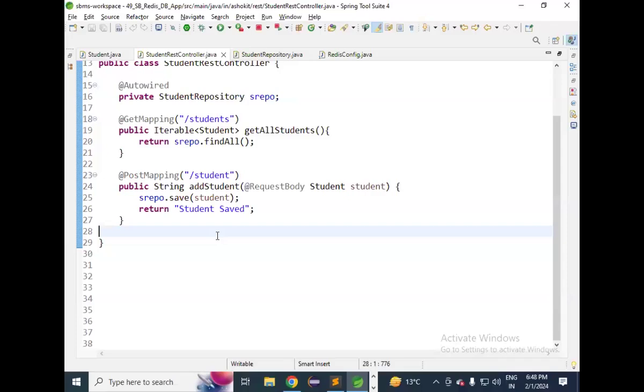Repository, if you understand: save method, save all method, delete by ID, delete all, find by ID, find all. These methods we already know. Can we write a method to retrieve the record based on the student ID? Yes, we can write. What is the logic for that? Find by ID.